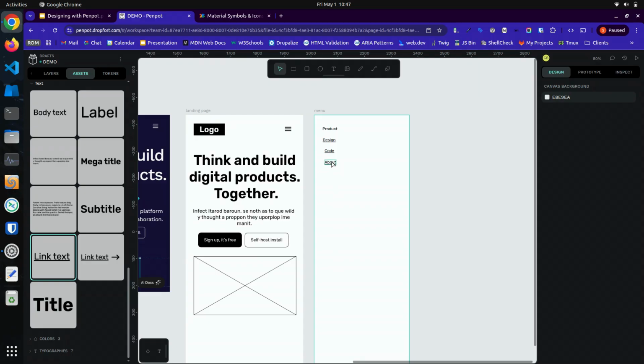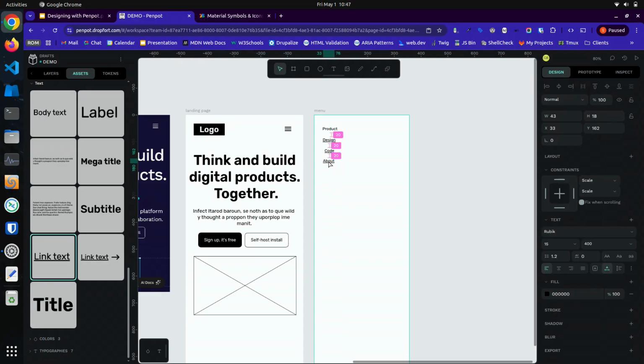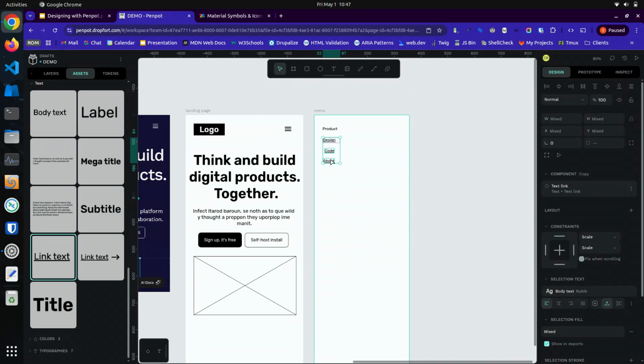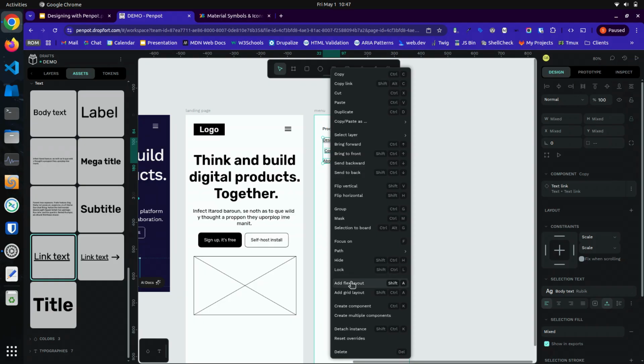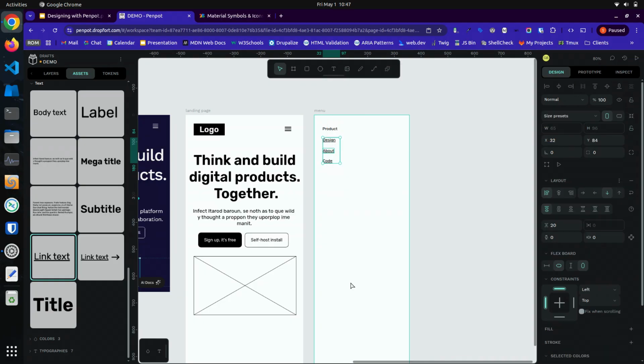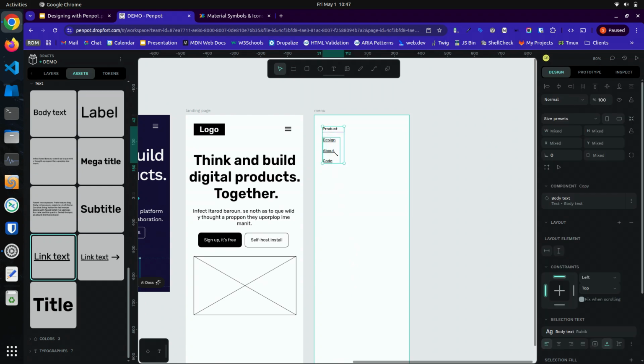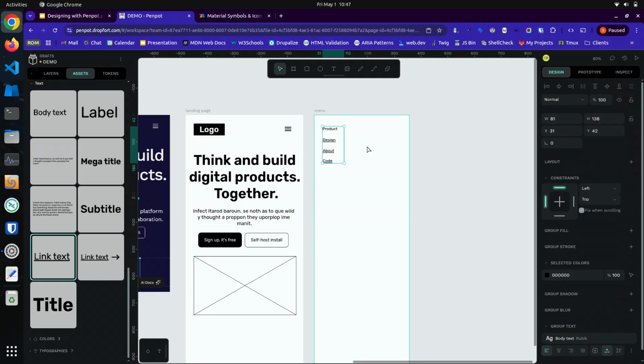Okay, so these are obviously not lined up very well, and I honestly don't want to go in and look at these little squares that appear to make sure that they are equally spaced. So what I can do is I grab all of these, I right click, and I hit add flex layout, and now they're all lined up evenly. And now for the purpose of the demo, I'm just going to group these and then copy and paste them all the way down. And these will be all of our menu items.